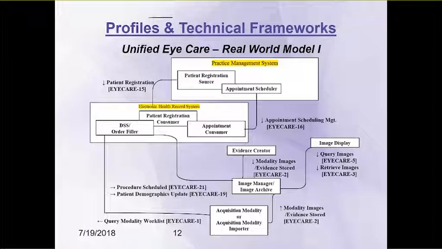So, there are transactions to essentially query these images from the PACS system and then to actually retrieve them. One transaction is essentially, hey, give me a list of images that are out there, and the next one is, I want this specific image, give me the actual image.